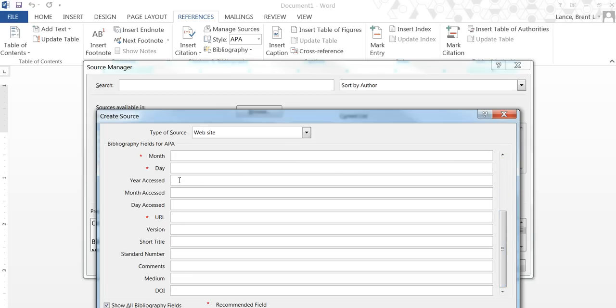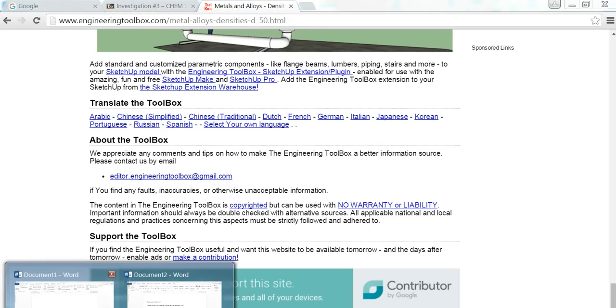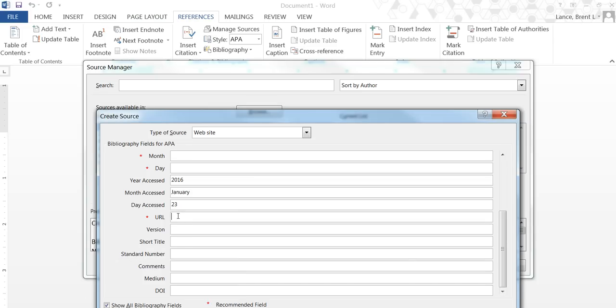So the year accessed is 2016, January, and I'm going to say accessed on the 23rd. The URL is just going to be the link to the web address, so I'm just going to Control C, copy that address and paste it in the URL section, and click OK.